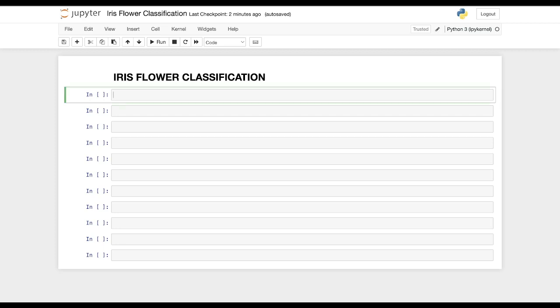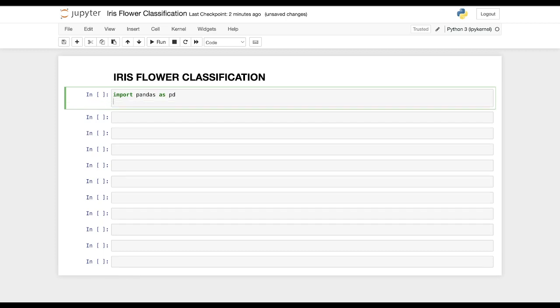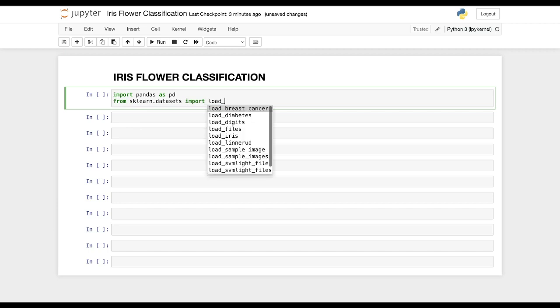So starting with, we will import pandas as pd, and then the library from which we require to load the dataset is sklearn. So we will say from sklearn.datasets import load_iris. Here you have multiple datasets available in the sklearn library. From that we are going to load the iris dataset. Let's run this.